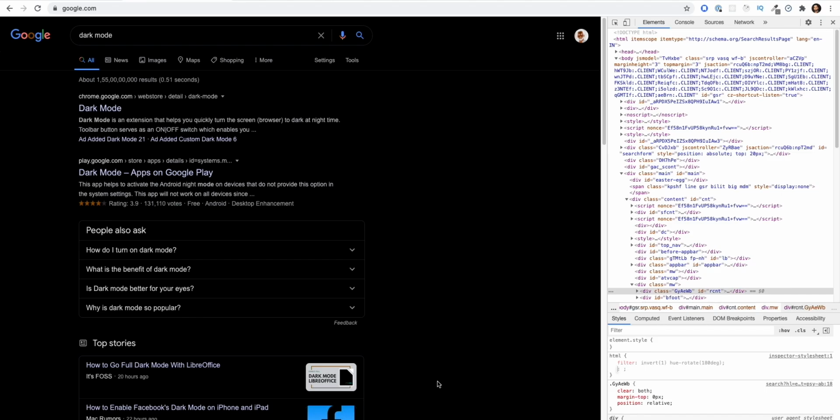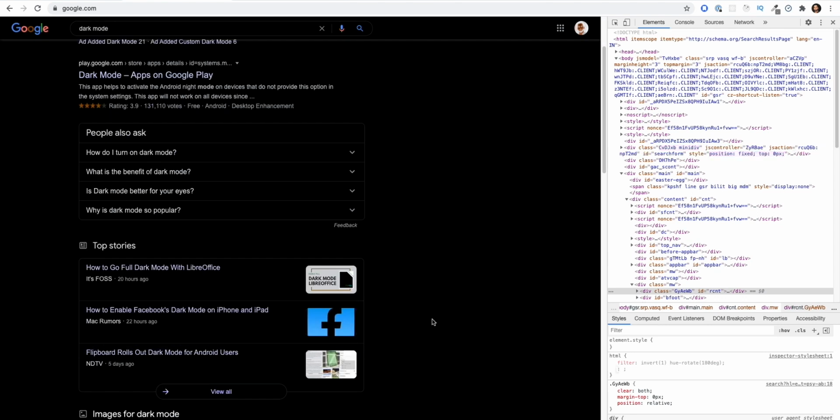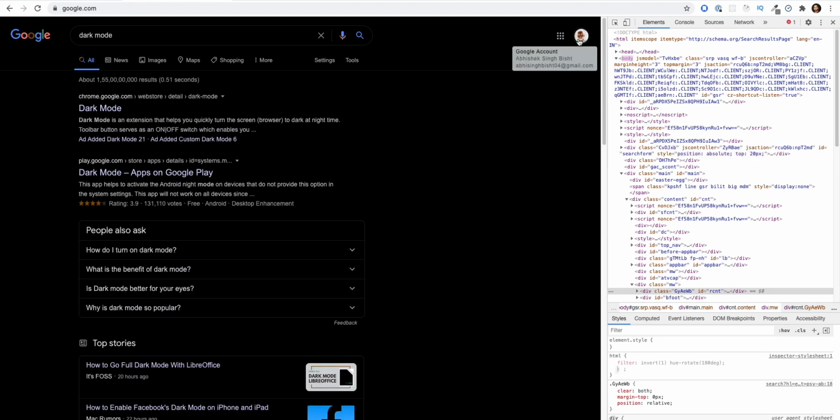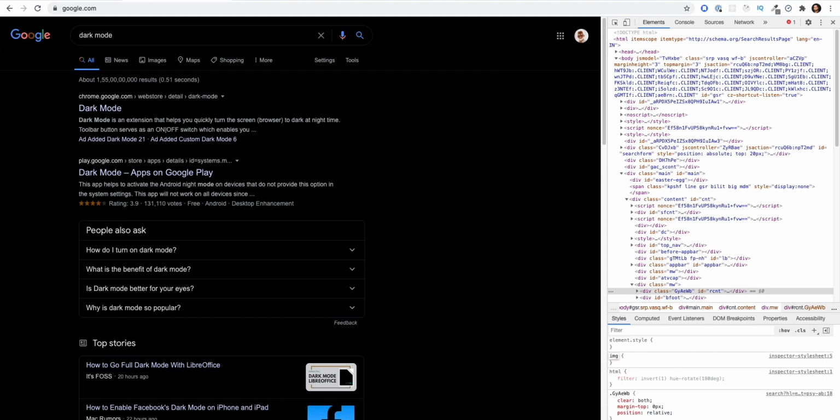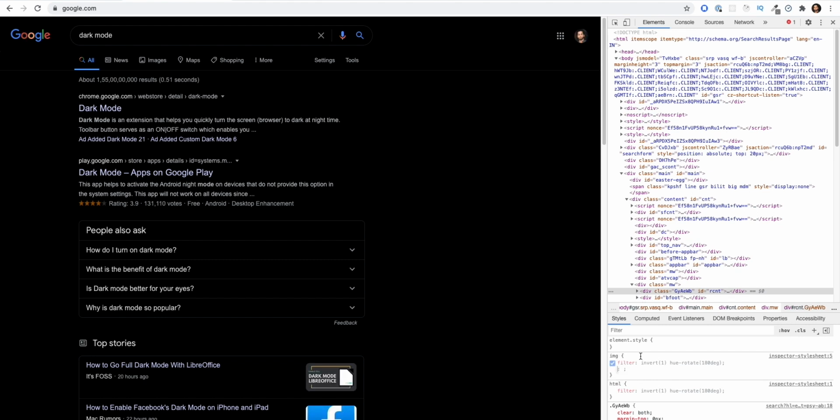You can see that the website is instantly flipped to dark mode, but one problem is that even your images are inverted, right? If you look at my profile picture, it is completely inverted. So what we are going to do is we are going to take the images again and we are going to filter them the same way again, right?